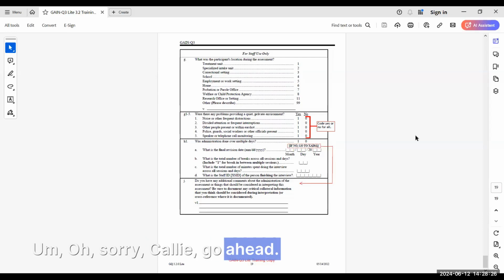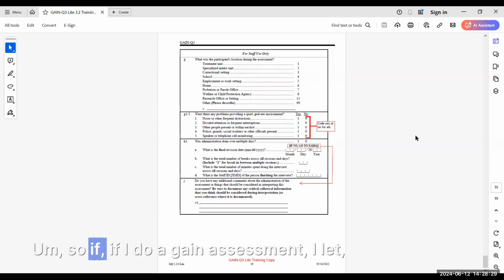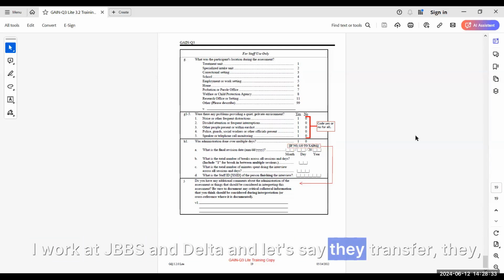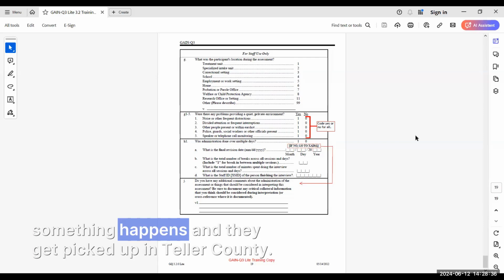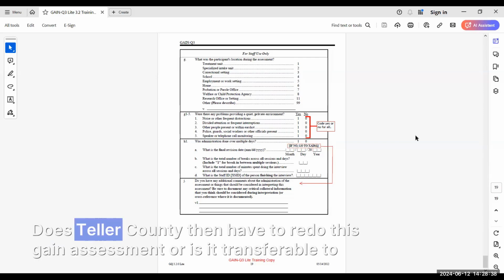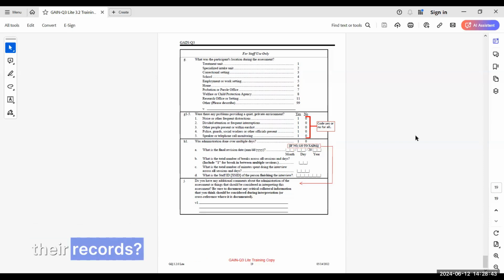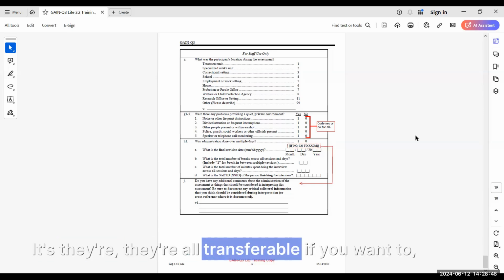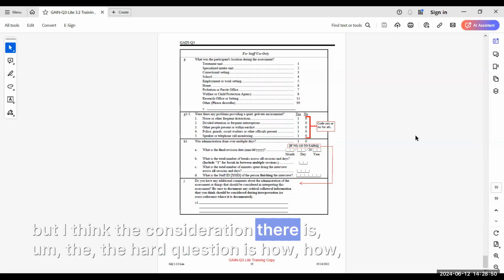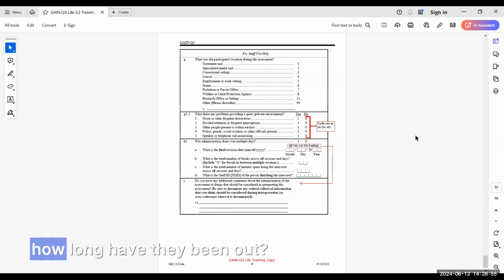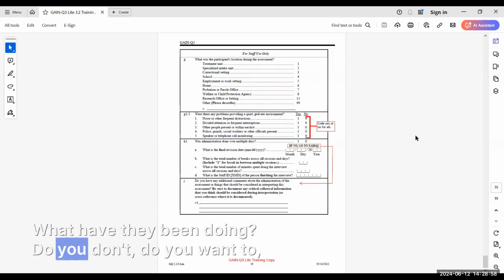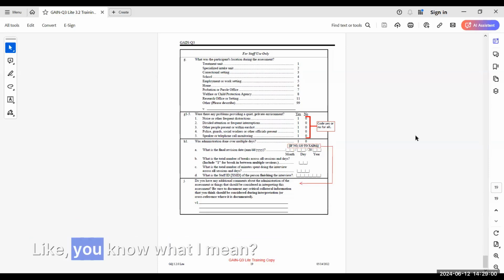Oh, sorry, Callie, go ahead. So if I do a gain assessment, I work at JBBS in Delta, and let's say something happens and they get picked up in Teller County. Does Teller County then have to redo this gain assessment, or is it transferable to their records? They're all transferable if you want to, but I think the consideration there is the hard question is how long have they been out? What have they been doing? Don't you want to capture that?